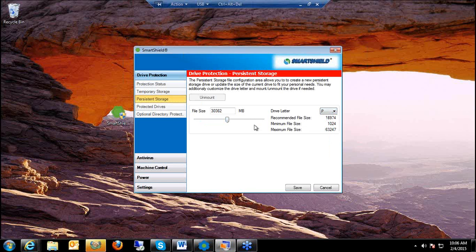And basically, I would say in most educational and public library circumstances, not too many of our customers use the persistent storage just because they flat out don't want anyone to save anything, anywhere, anytime. But if you do need to use it, or if you do need to save locally, this is one of the ways that SmartShield will allow you to do that.